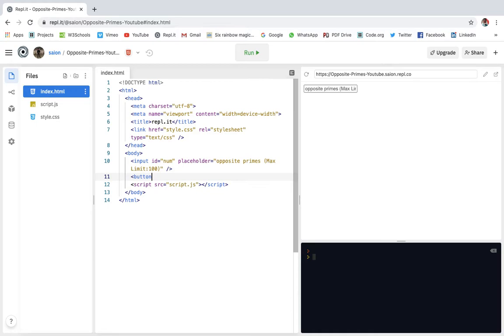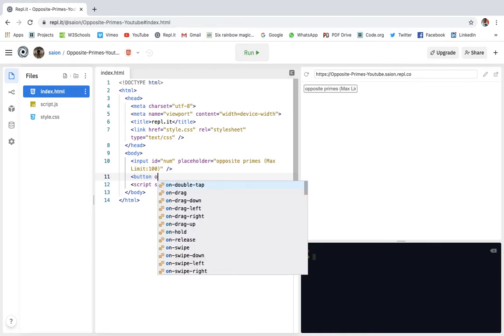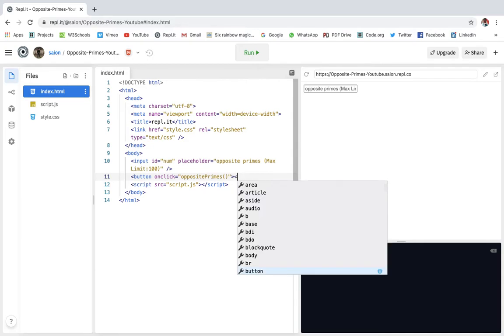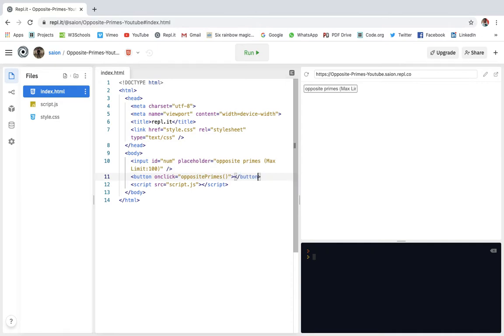Then the button. I'm making a button with onclick opposite primes. I will explain what I am doing over here. Opposite primes. Okay, and then over here I'll close the button, and over here I'll write submit. So let's see what this is doing.